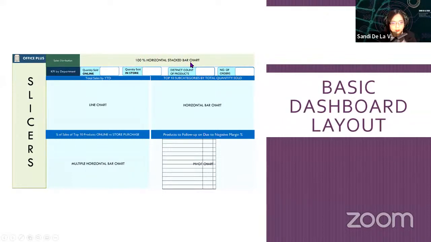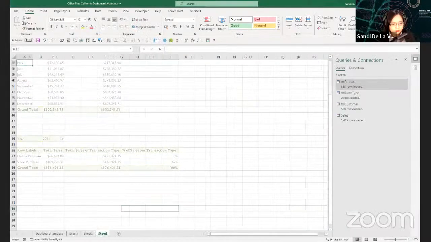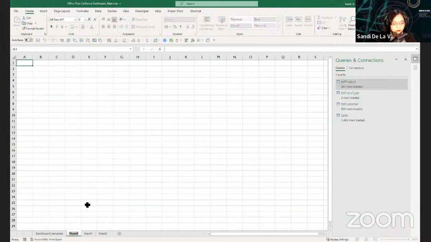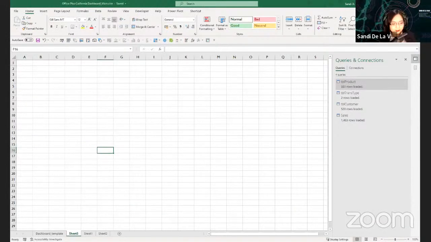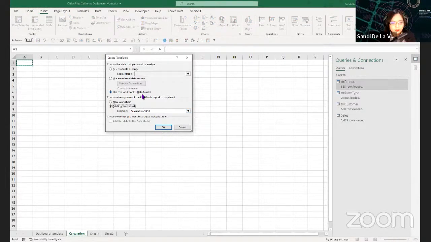For example, the horizontal stack bar chart, line chart, and the pivot table to get the products to follow up on due to negative margin. So first, let's create a 100% stack bar chart using the DAX measures we have created. Going back to Excel, let's create another worksheet. Let's first save before it creates an error. Type this as calculation worksheet. Remember to use insert pivot table. Use this workbook's data model.